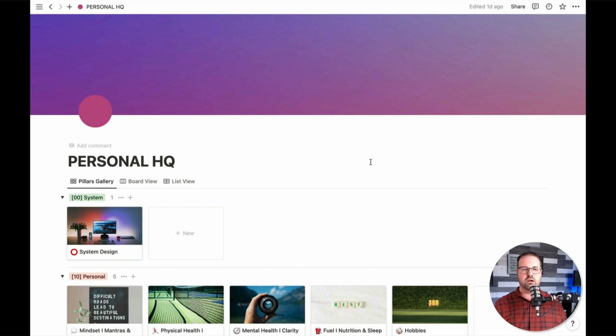So this is what my areas dashboard looks like in Notion. And you'll notice that there it says Pillars Gallery underneath. And that's because the databases in Notion, once built, can be viewed in like 6 different ways, which is one of the things that makes it so incredibly powerful.